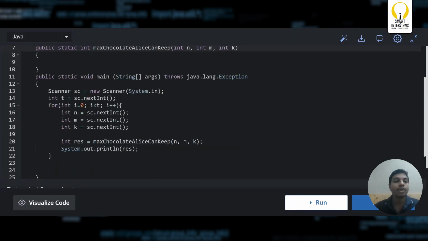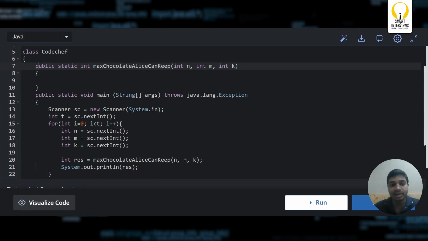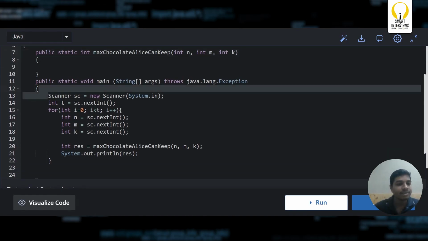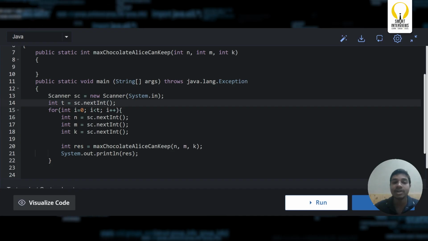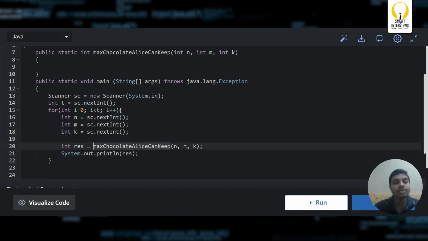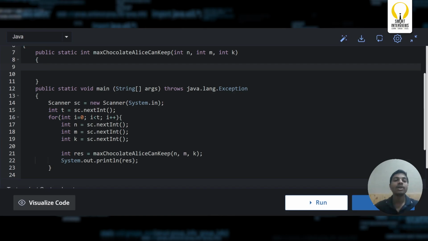So even for this, I'm going with Java. If you look at this particular example, for this particular code, the Scanner class, I'm reading the test cases, and for each and every test case, I need to take n, m as well as k as the input, and I'm just calling this function maxChocolatesAliceCanKeep, and whatever result I get, I'm going to print it. Now let us try to implement this function, which has parameters n, m as well as k.